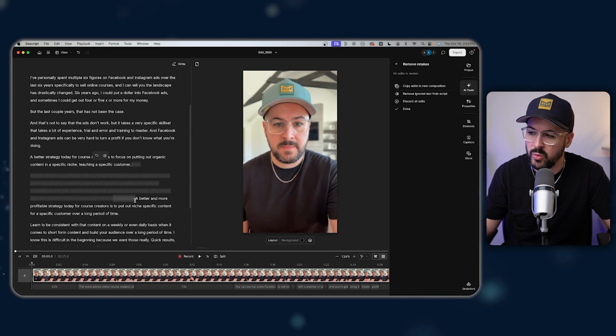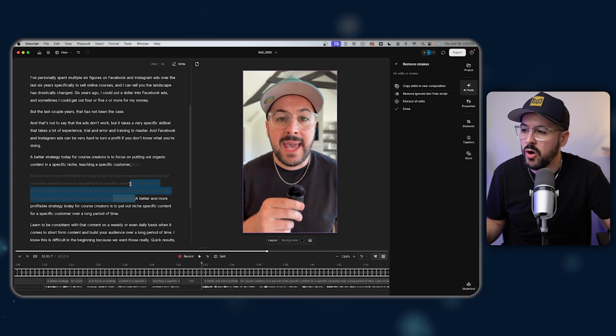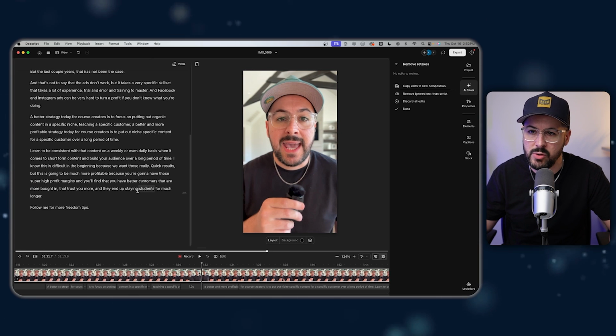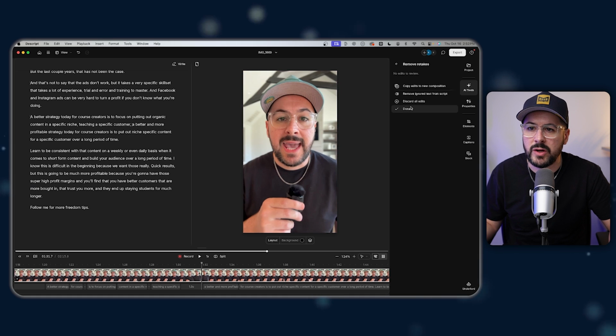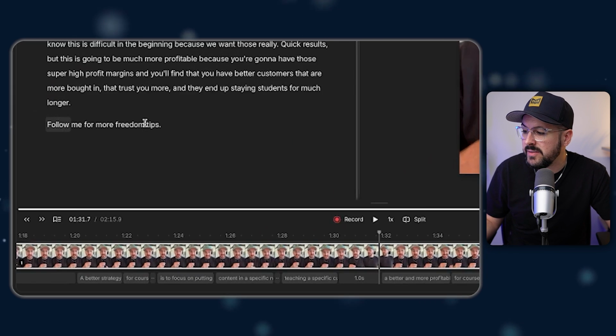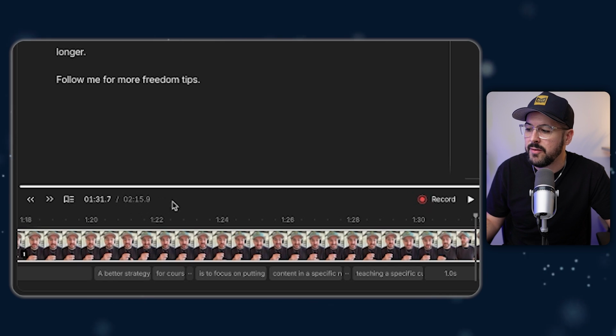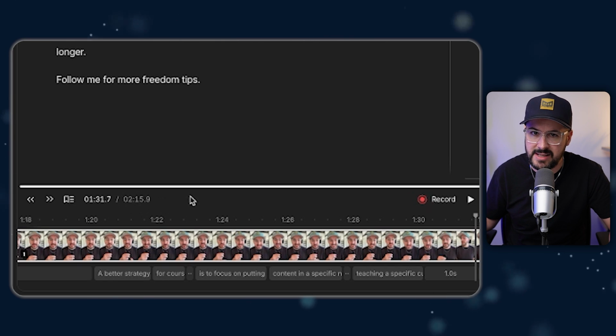When it does that, it will remove them from the timeline, but you can also highlight them here and just delete it like that, and that will completely remove it from the text. Once I'm done removing retakes, I'll hit done. Now you can see down here that I'm already down to 2 minutes and 15 seconds from an original 3 minute and 16 second video.